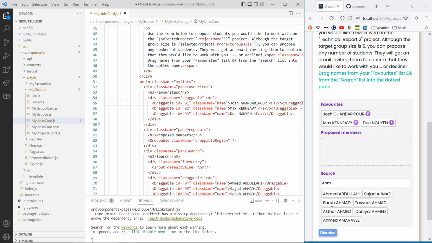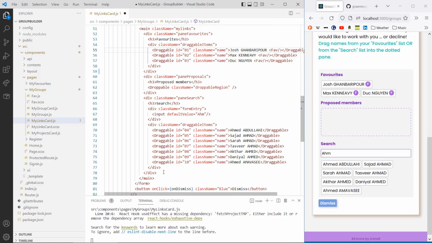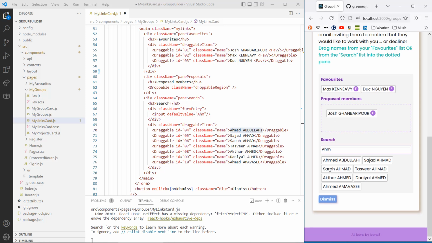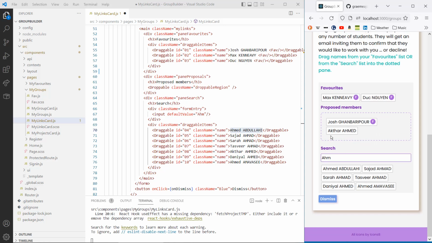And then down at the bottom here, we have another area. This is my pretend search area. So down here we have another set of draggable items. And the draggable decorator is again just wrapping names, in this case with no favorites. So the area that we want to drag items into, so let's drag something from the favorites and something from my search area, they're being dropped into this area here, my droppable area.